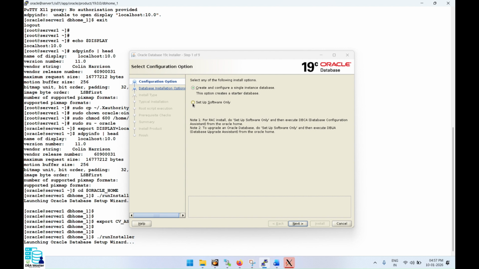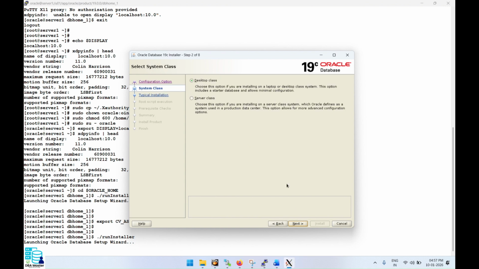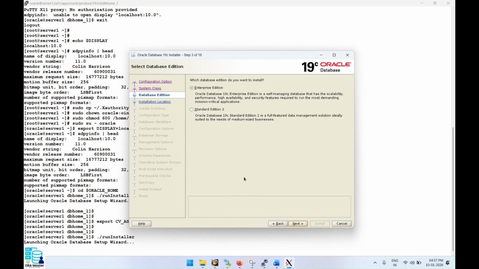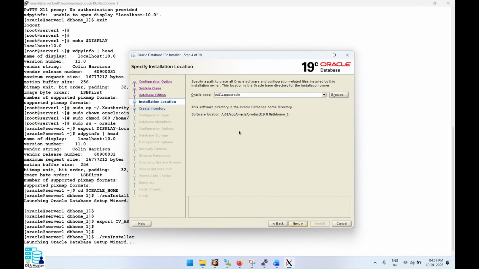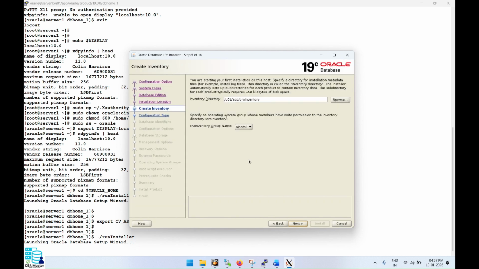Choose the first one, create and configure a single instance database. Click next and choose server class. Choose next and choose enterprise edition. Click next, and this is the Oracle base directory. It's the default directory, so click next. This is the inventory directory. So click next.